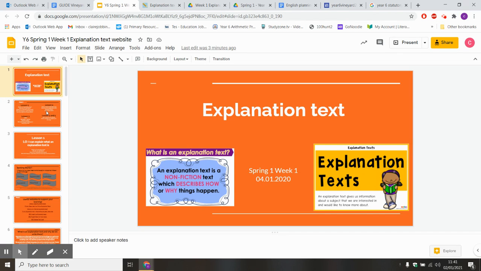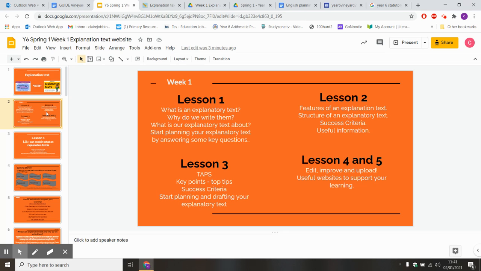So how each of these are going to go is each lesson will be explained in terms of what is covered in that lesson. As you can see, lessons 4 and 5 in these layouts are always under the same PowerPoint, because by then you would have had all the information in lessons 1 and 2 and gone through the features and the success criteria and the useful information. You then would have gone through your steps and started planning your piece of writing.